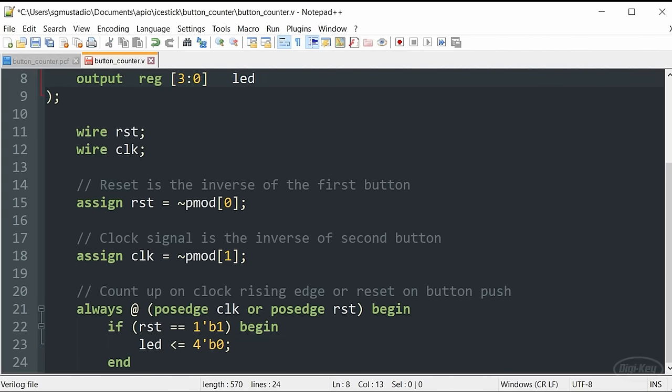Remember, we declared this as a register, so we can make this assignment. And we use this special less than equals, which does not mean less than or equal to. It means this number is getting loaded into this bus. So 0000 means all of the lines on our LED array are going to go low. We close out that if statement with end.